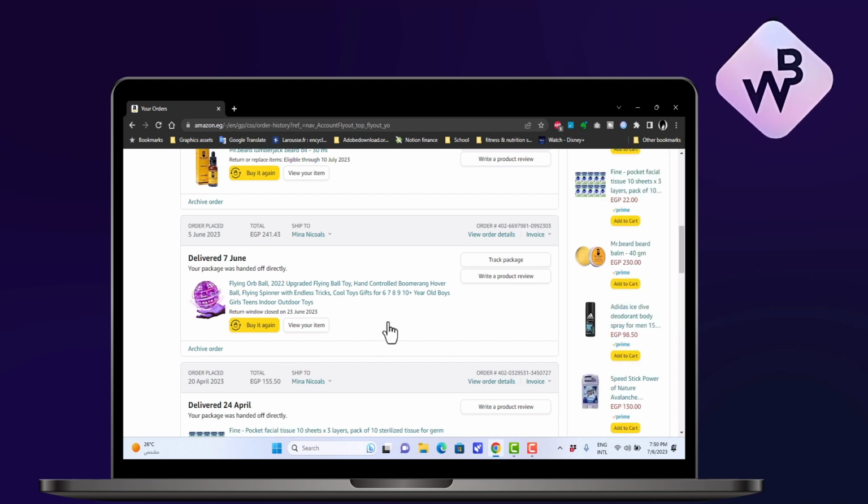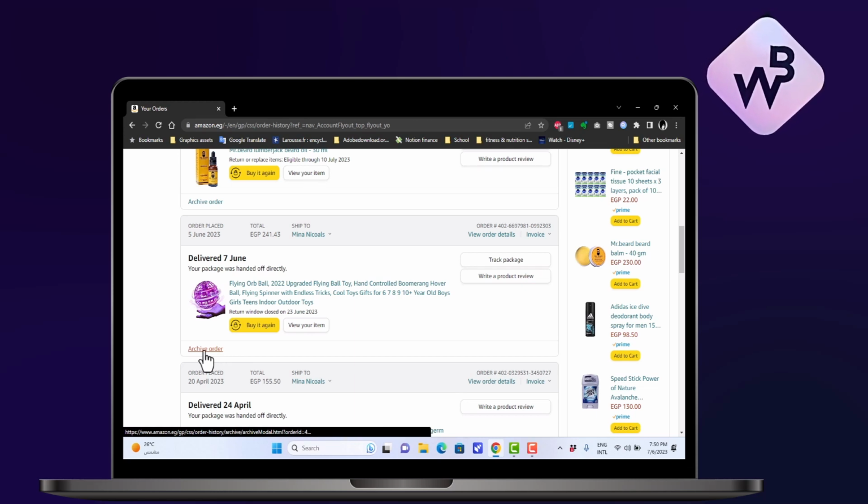Unfortunately, Amazon doesn't let you permanently delete the item from the list. So what you can do is archive the order or the item on the list so that if someone actually sees your list, they won't find this item. So I'll click on Archive Order.